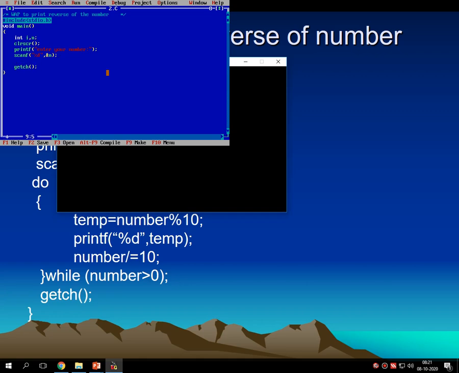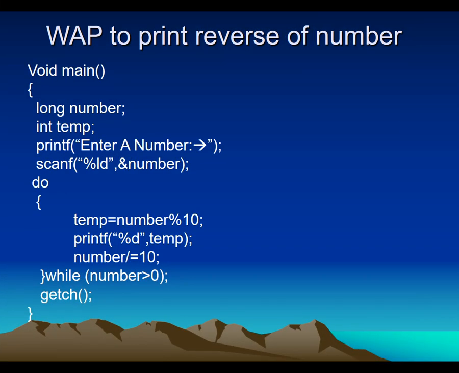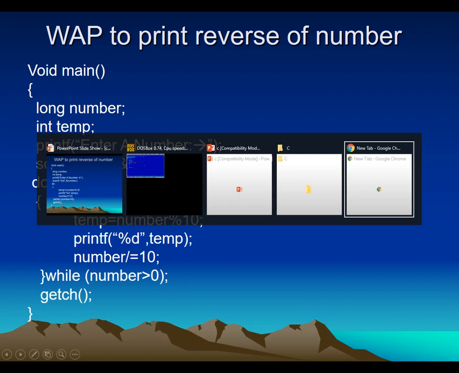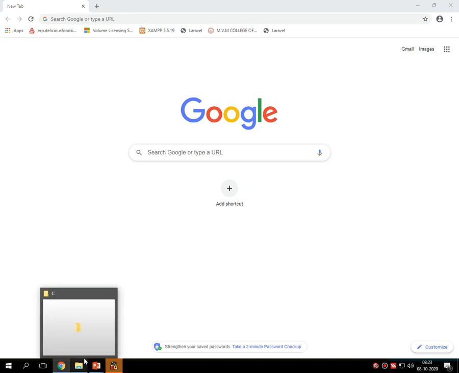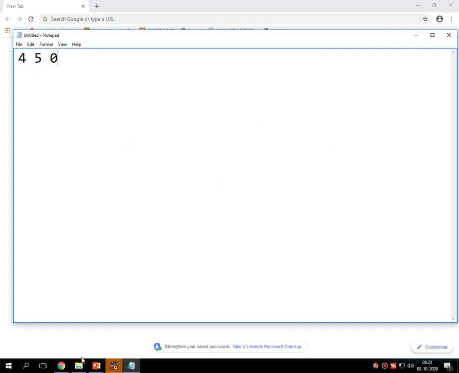Then there is a do statement with curly brackets, where I have to find the last digit of the entered number. Let me clear the logic of how this program works. This is the inputted number and this is the outputted number.